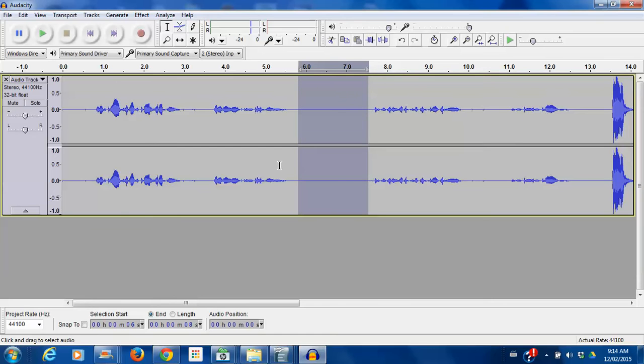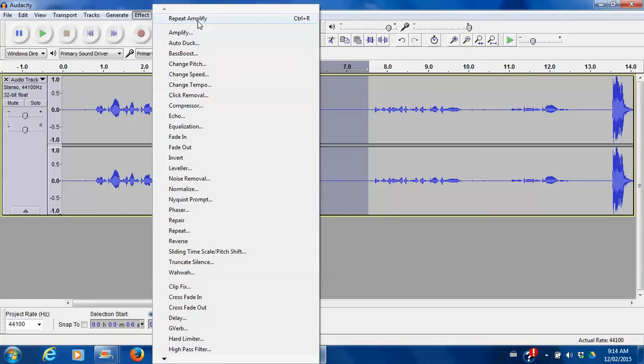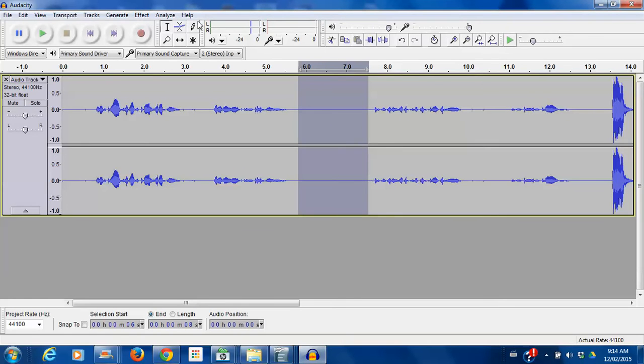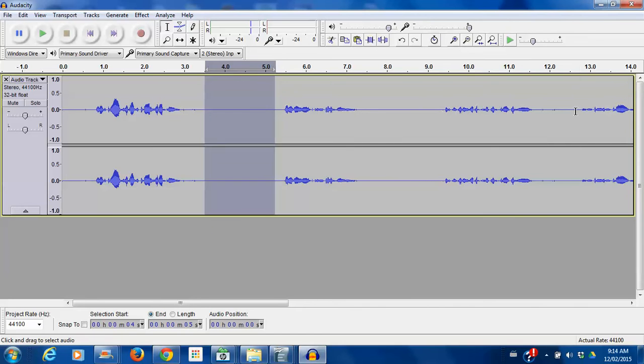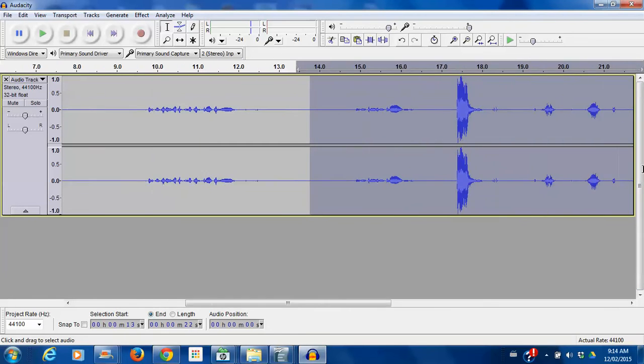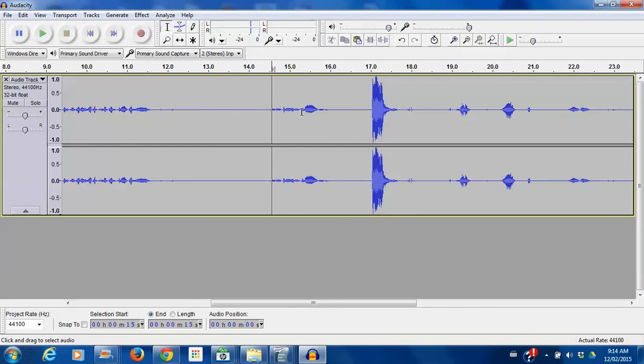So once again, I'm going to highlight the whole thing. I'm going to repeat that effect, which is right at the top. Repeat amplify. There we go. And now I'm going to Control C that, which means I have copied that little section. Now the reason I'm doing that is because I want to add a space here and a space here, and let's see what else. I believe this is the stuff I want to get rid of. So let's hear. And the occasional cough.